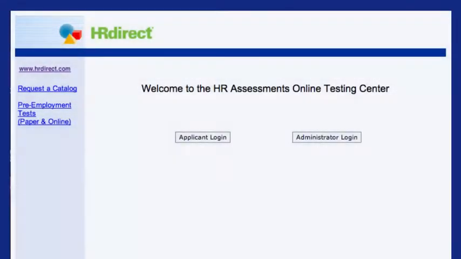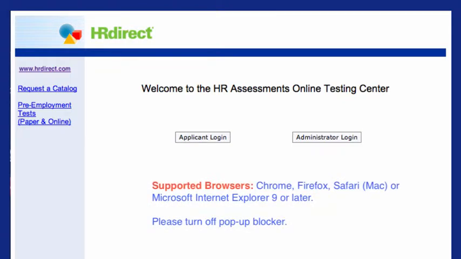Step 1 is to log in and set up applicants. The first thing you'll need to do is to make sure you're using a supported browser such as Chrome, Firefox, Safari, or Microsoft Internet Explorer 9 or later. Make sure your pop-up blockers are turned off or you will not be able to log into your account.